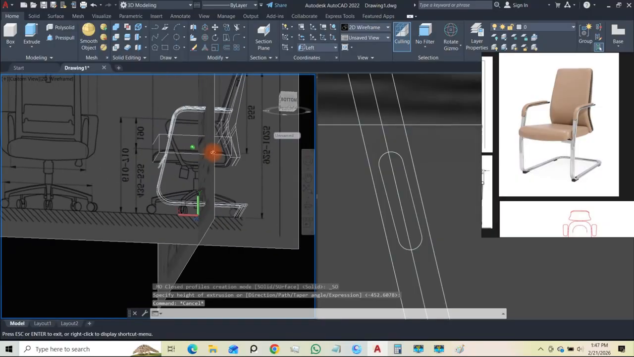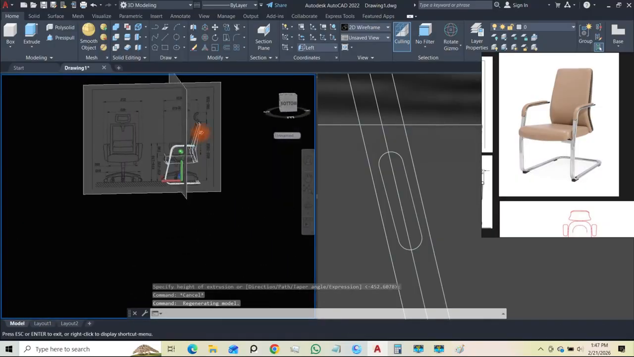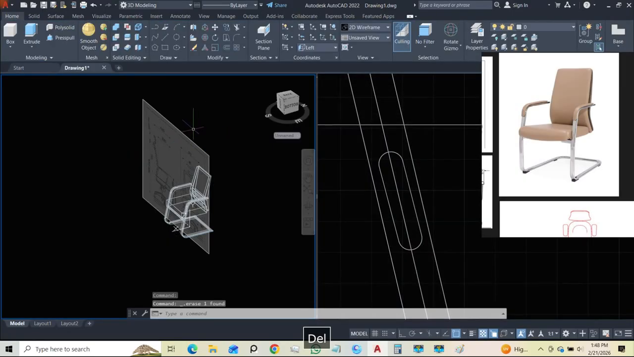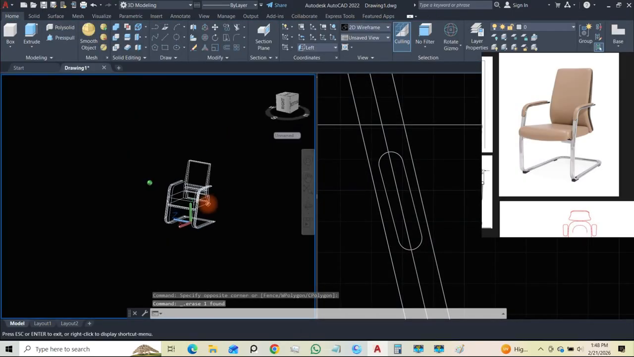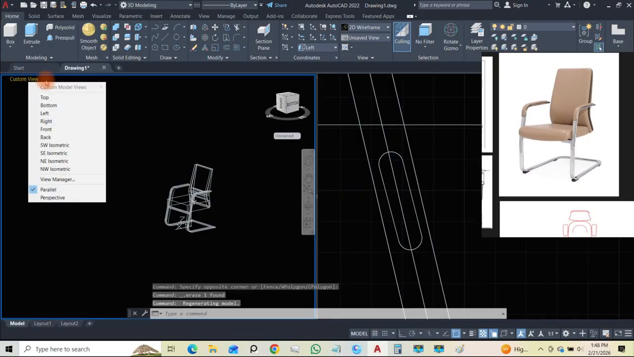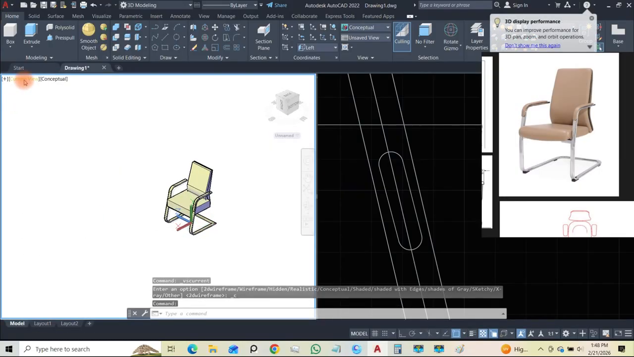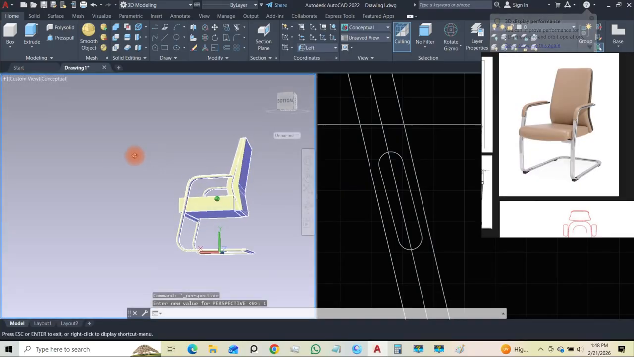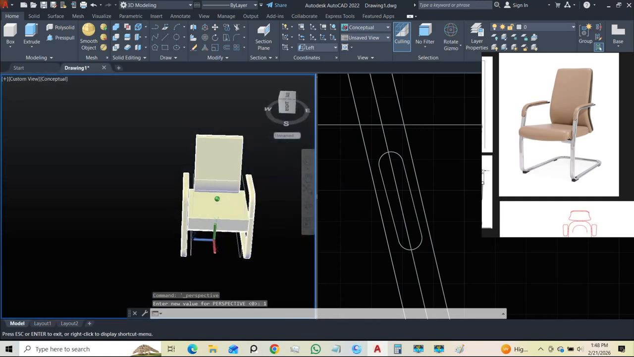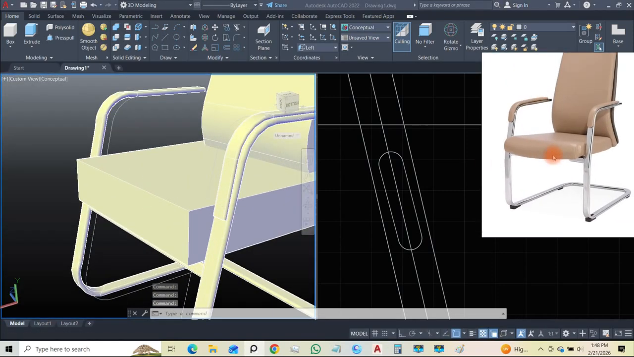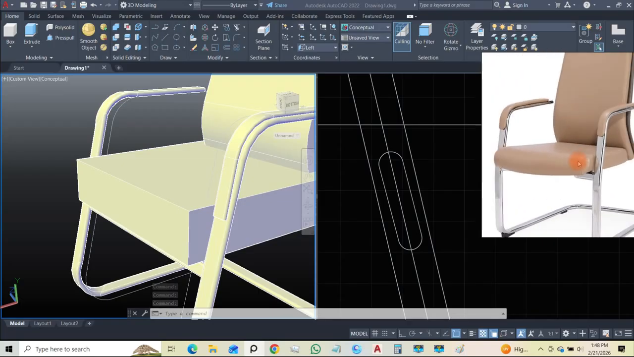So now we have this done. So we can remove this now. We don't really need this anymore. We can delete it. And let's change this to conceptual so that we can see what we're working on. Again, I'm going to switch this to perspective. So this is what we have. But now the problem is this looks blocky compared to this. All right? Looks really blocky.